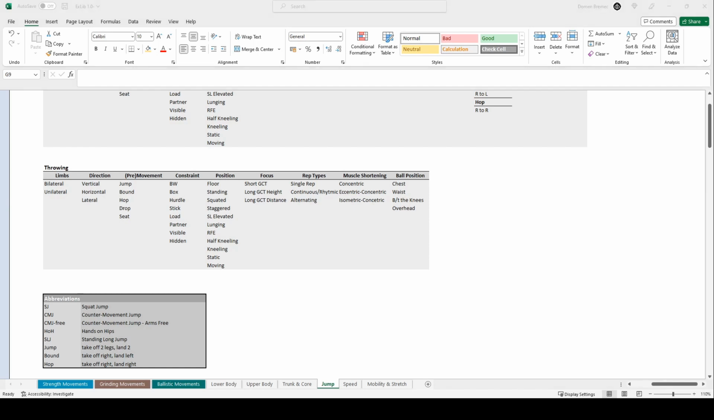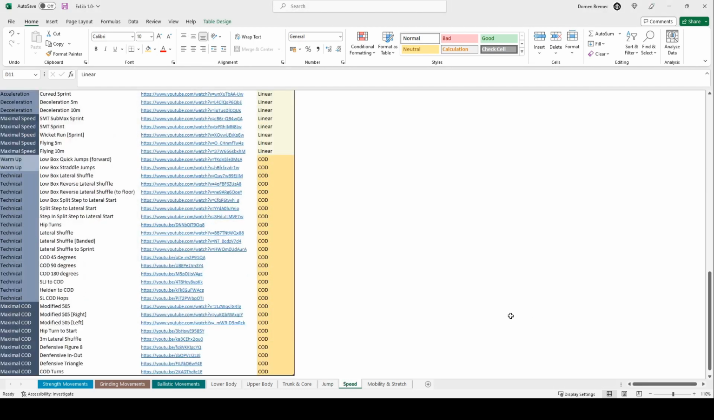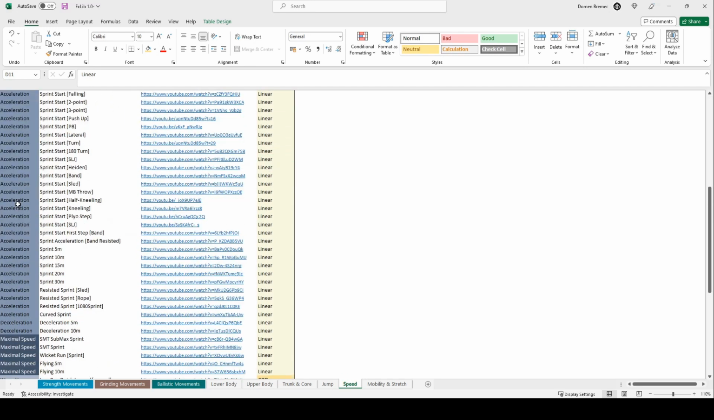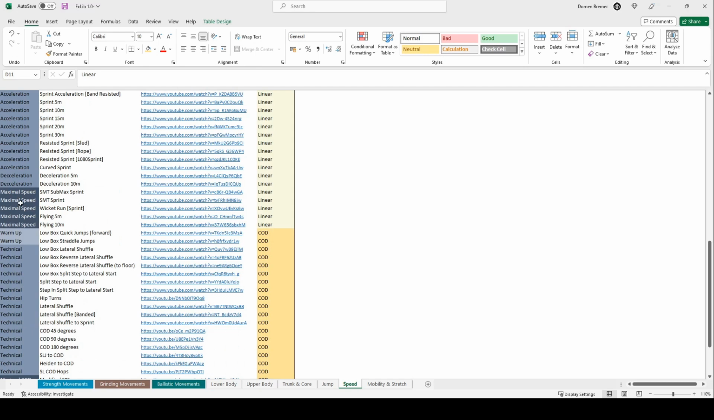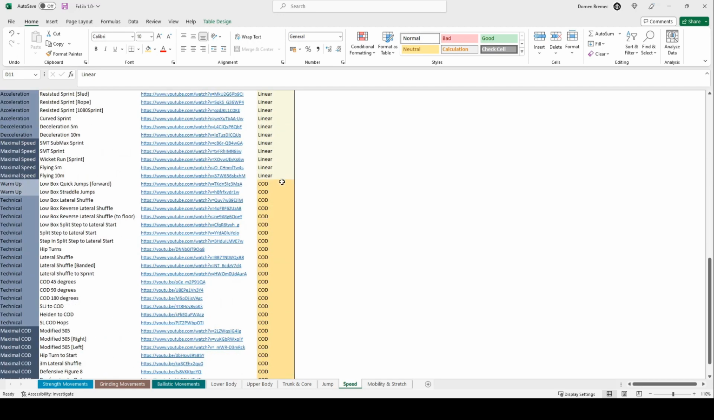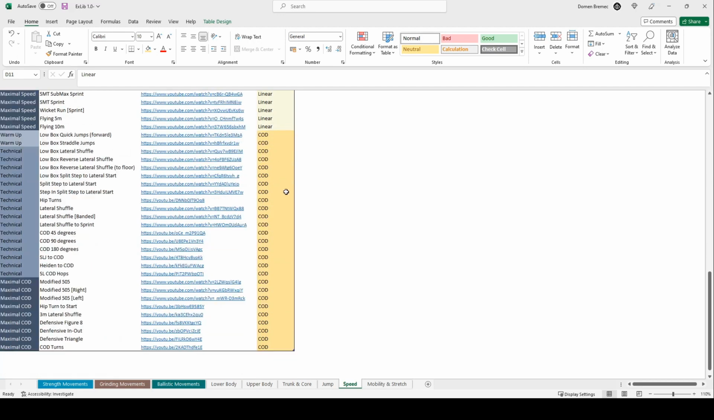Next tab is the speed tab. Under here you can find different types of categories going from the warm-up through acceleration to maximal speed in terms of linear speed. Next up we have the exercise name, YouTube link, and the orientation, be it linear or COD, or change of direction.